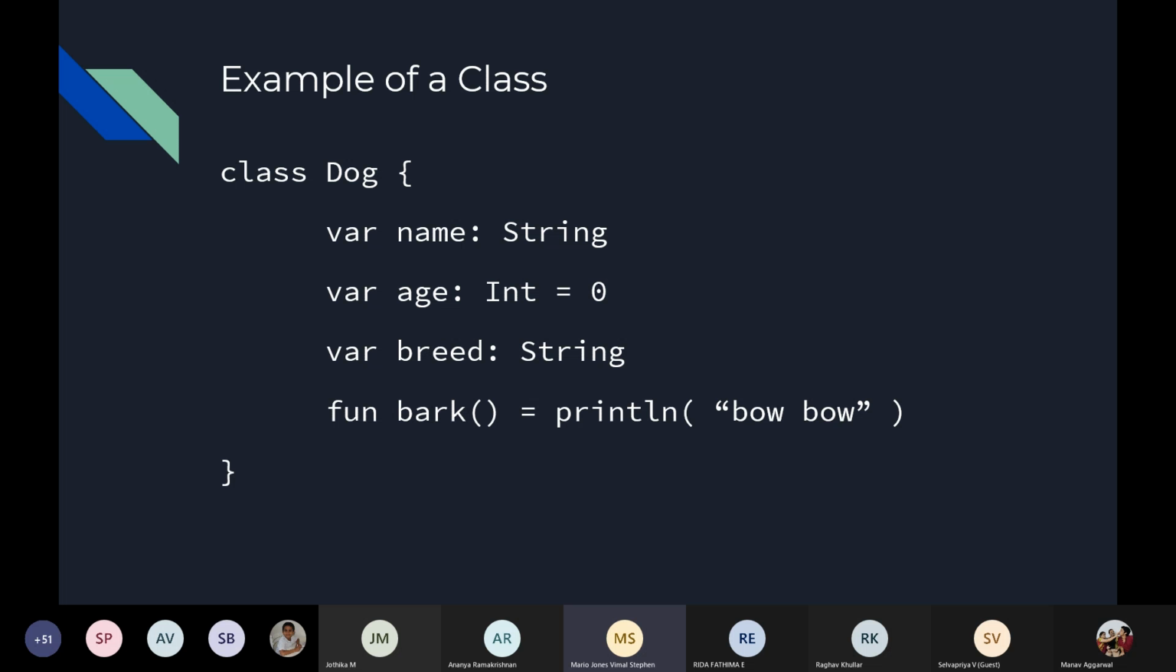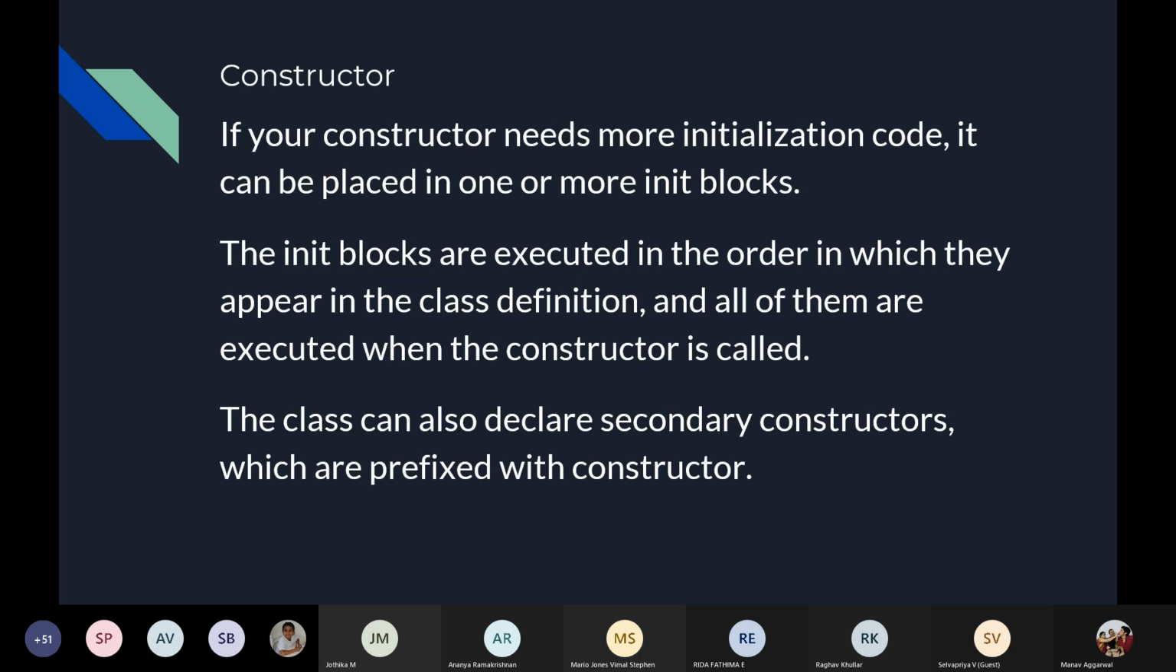Like let's say you have this class, and once someone creates or calls the constructor to create an object of this class, you might want to print that creating a dog or something like that. If you want to do that, you cannot do that in your primary constructor. But instead, if your constructor does need some initialization code, it can be placed in one or more init blocks. So init blocks are nothing but blocks of code which would be called every time your constructor is being called.